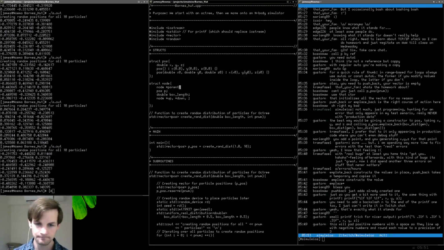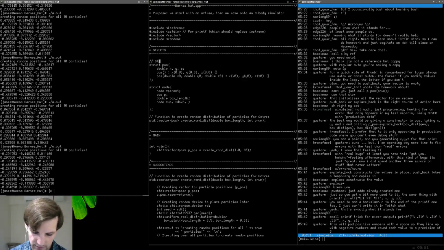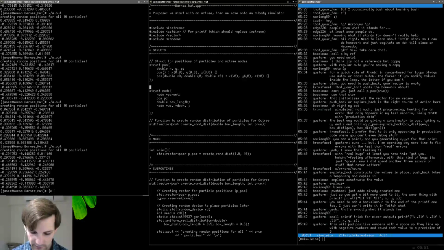Okay, so let's see. I don't think any of this really needs to be commented in. But let me very quickly put down here: struct for position of particles, and octree nodes. Okay, and down here we'll say struct for octree nodes. Okay, so in the end we'll just have to return the root node like we did before. We're going to need a depth first search algorithm again like we did before. So let's go and get these nodes up.